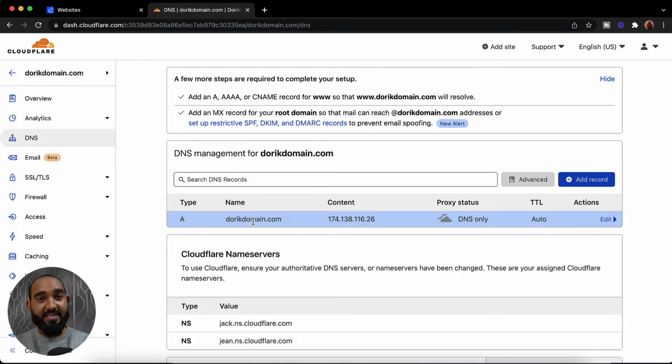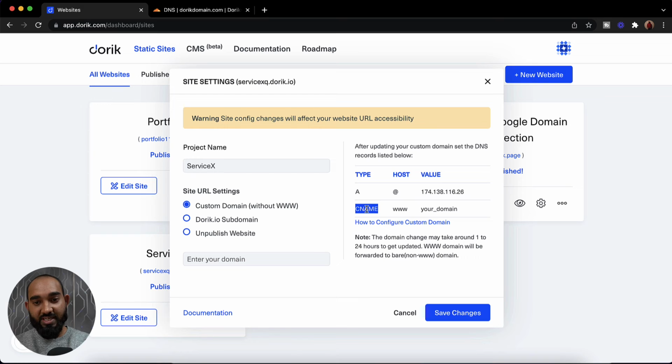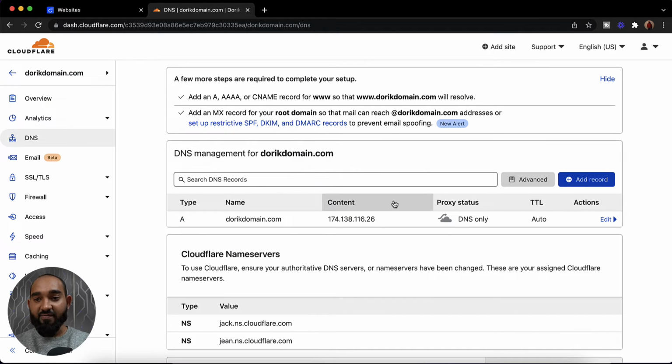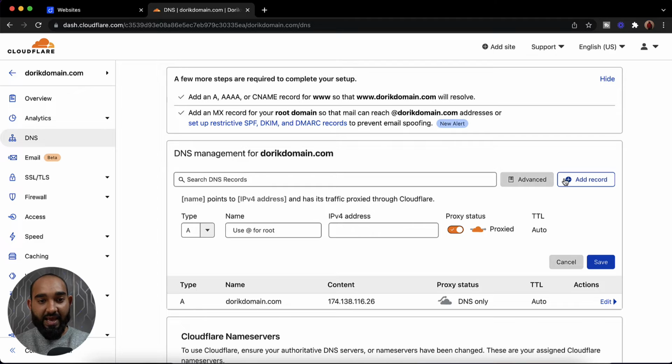Now it's time to add a CNAME record as it is mentioned here. So a CNAME record with www host, and then we have to provide our domain name. So let me go back here on the domain control panel. After that, we have to click on this add record, and then we have to change the type from A type to CNAME. So let me click on CNAME, and the host is going to be www. And after that, the target is going to be our domain name. So I'm going to copy our domain name. You have to provide your domain name in this field. Okay. And after that, make sure you are disabling this proxy status. Now let's click on save.